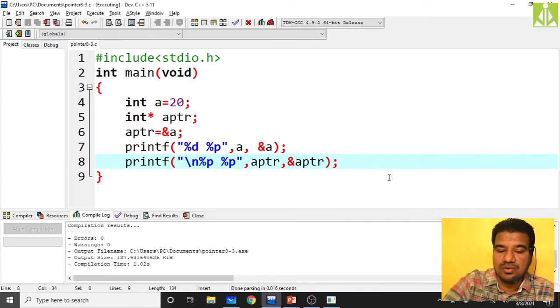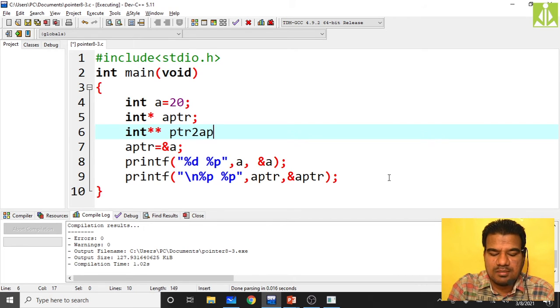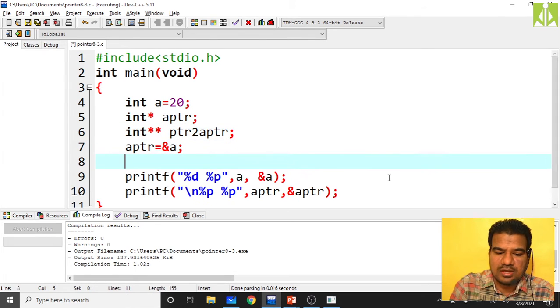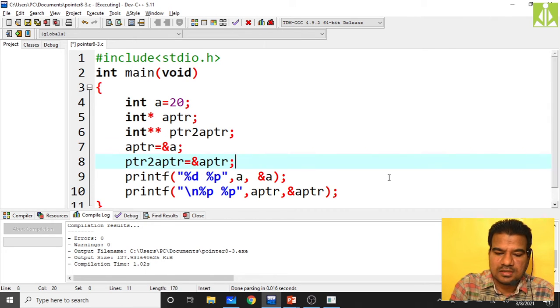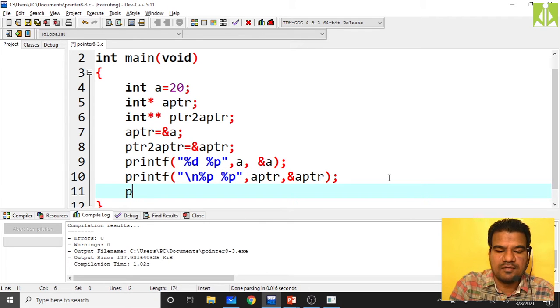What we have to do is declare another pointer to pointer. So int star star PTR to APTR, pointer to APTR. In that pointer to APTR, store the address of APTR. That's it. Now take another printf statement and print the values.